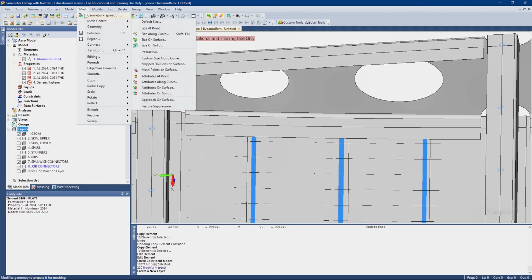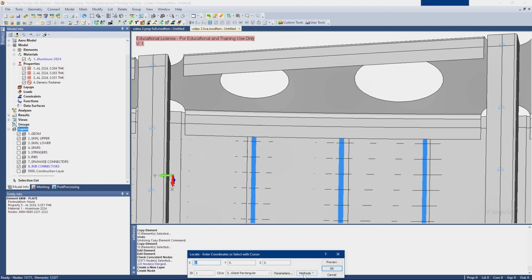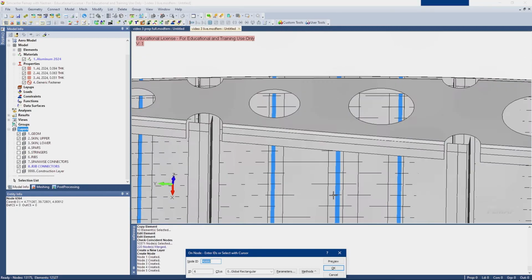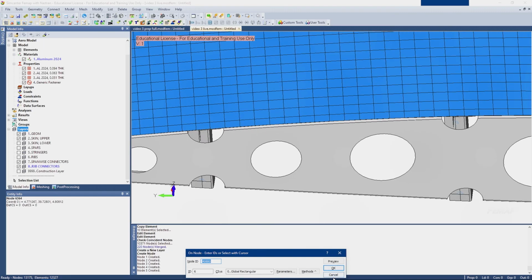So what we're going to go to is model, node, and we're going to go with method on node. Now we just want node ID. We just want to select where we want a fastener to be. So we'll do here. Move down a little bit. Maybe here. Down a little bit more. Here. A little bit more. Here. And here. Okay, so now we've created some new nodes on top of other nodes.